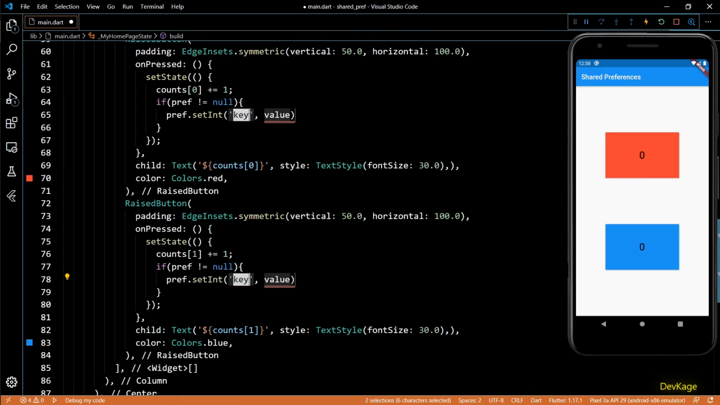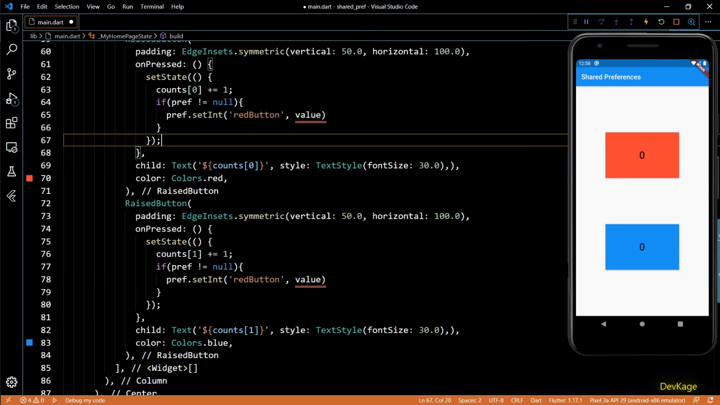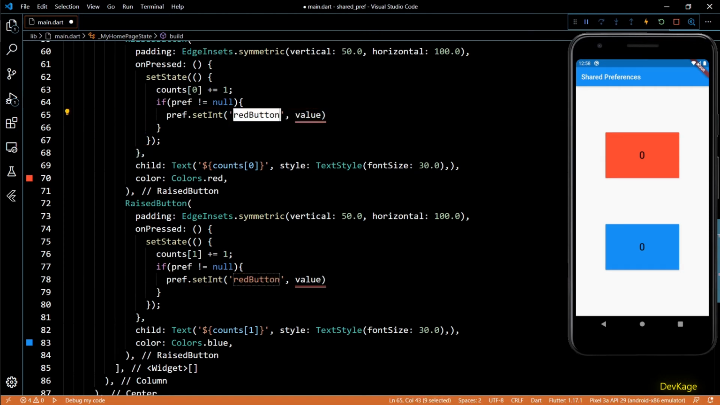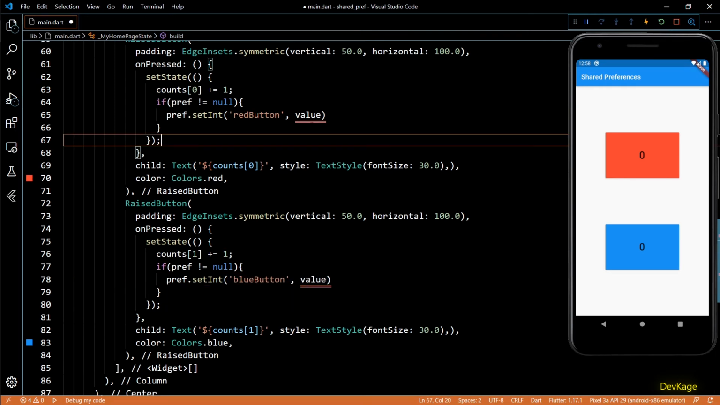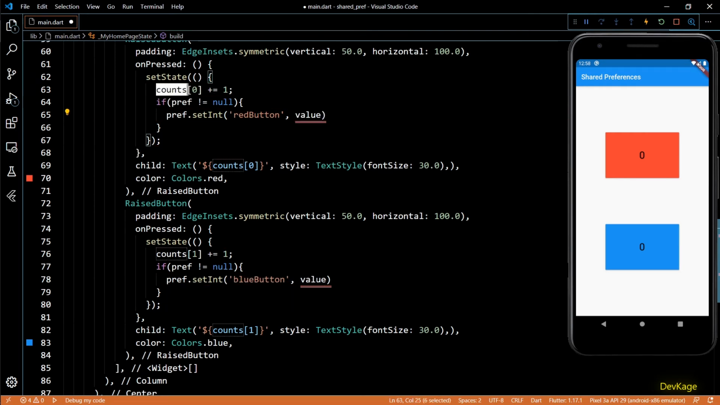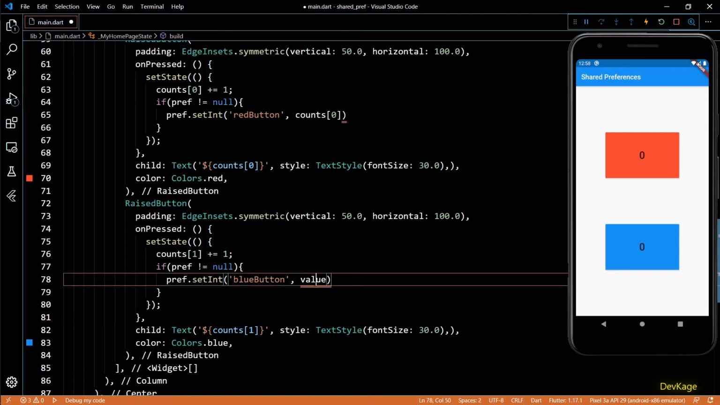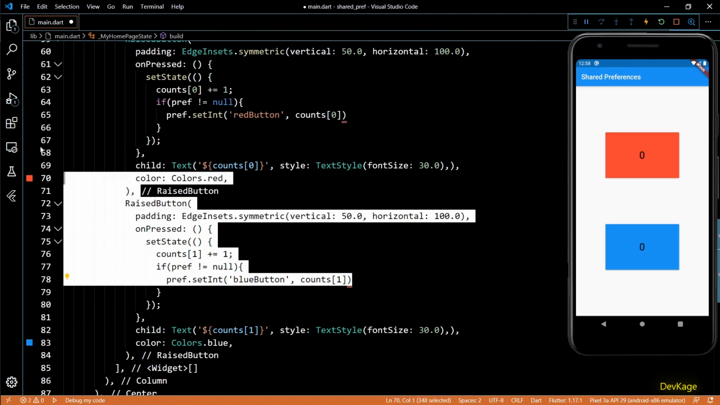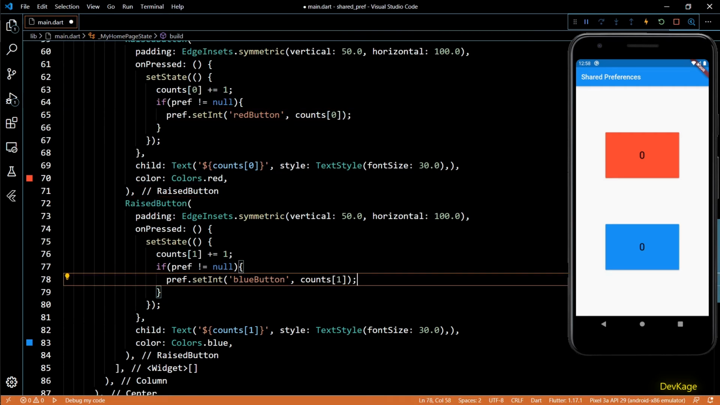Key is something that we will use later to get the stored value back from preferences. This needs to be a string. I'll use the string red button as key for the red button and blue button string for the blue button. You can provide any string here. Next, the second parameter to setInt will obviously be counts 0 for the red button and counts 1 for the blue button. So this much code should allow us to store the counts in shared preferences.